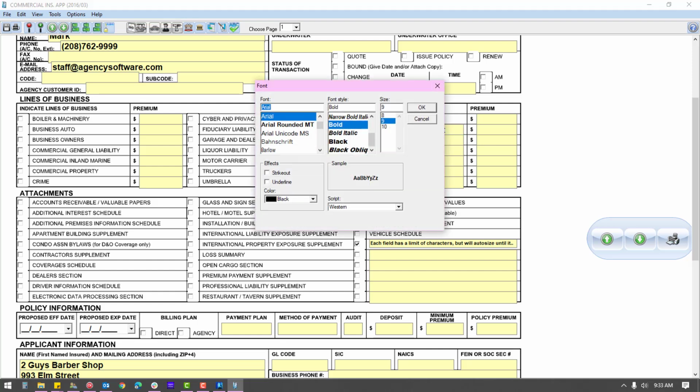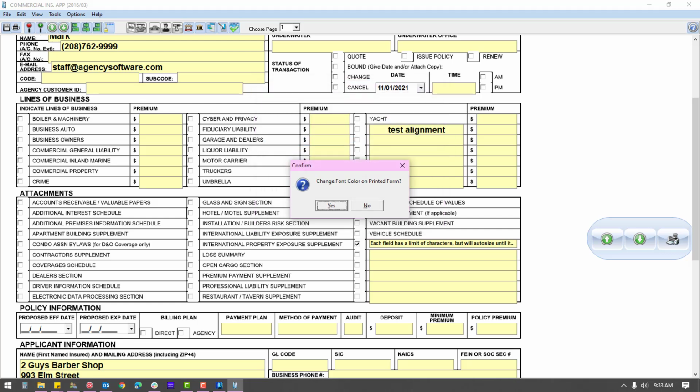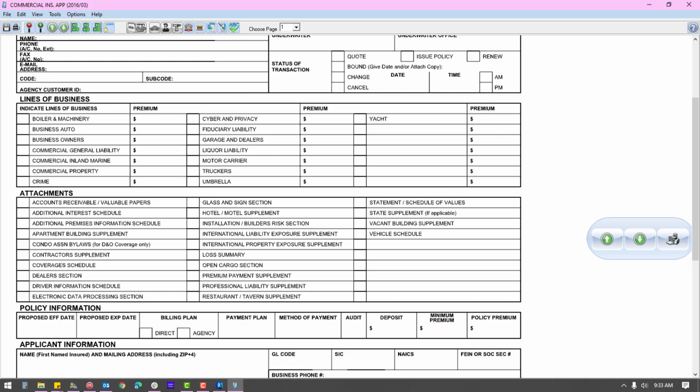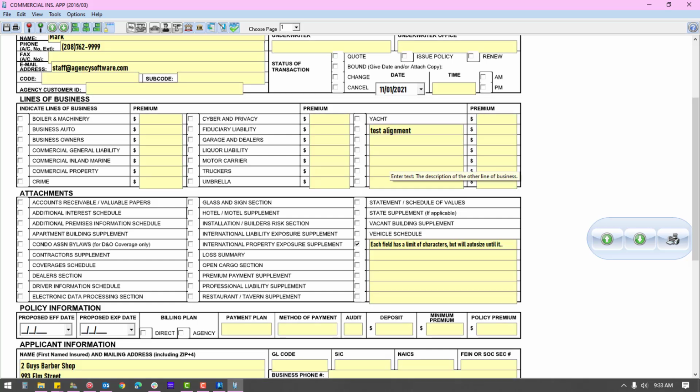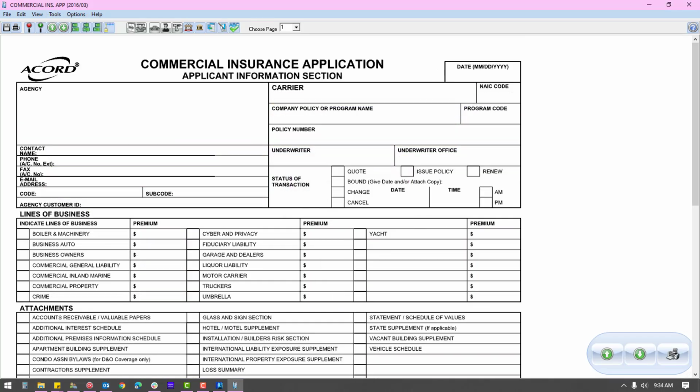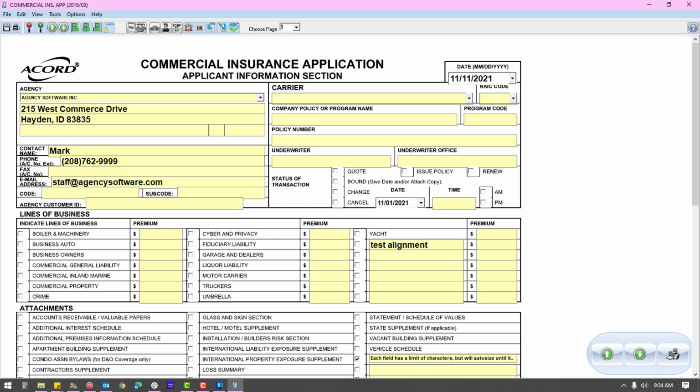Accord has packaged the field formatting and designed the form specifically around the Arial size 10 font. Changing the field format may create issues in the form output. If you have changed all field fonts and are having issues, you can return to default by choosing Reset to Default Font and Color under the Options menu.